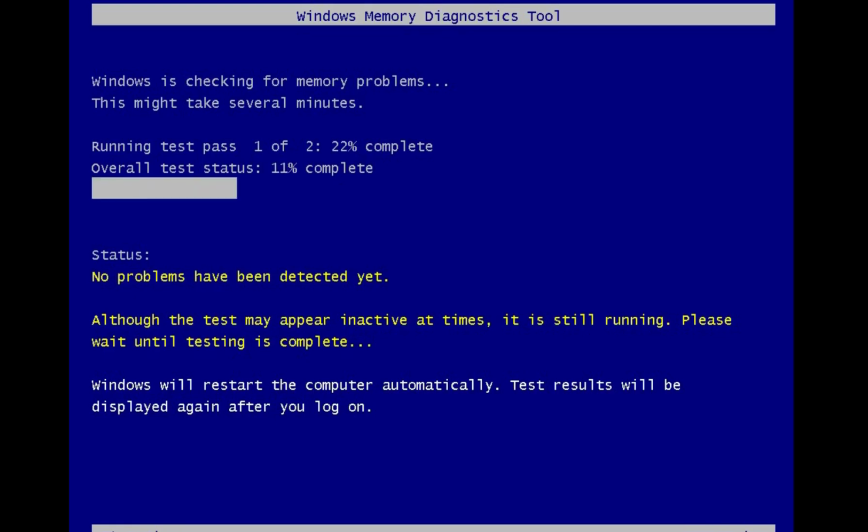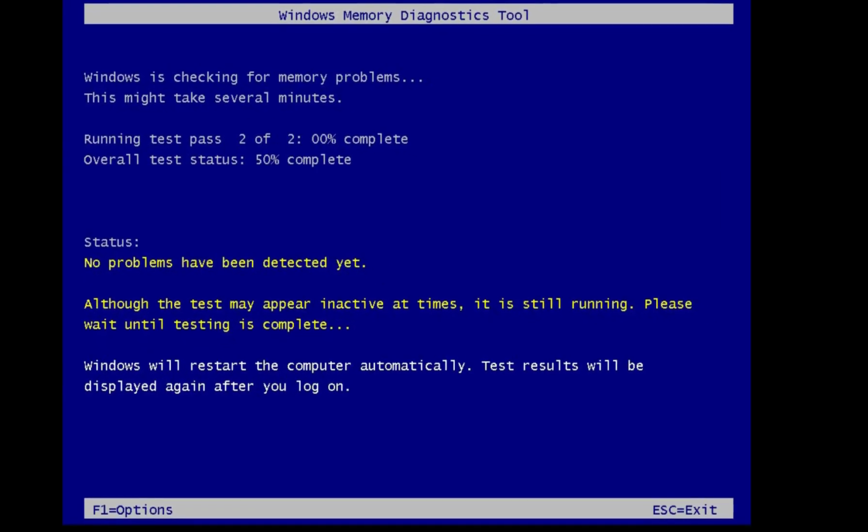After that, this screen will appear which says Windows Memory Diagnostic Tool, and you should wait for it to check if your RAM has issues. This will take some time, so you need to be very patient.